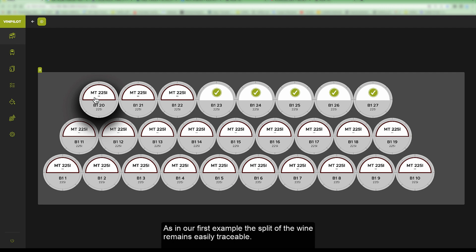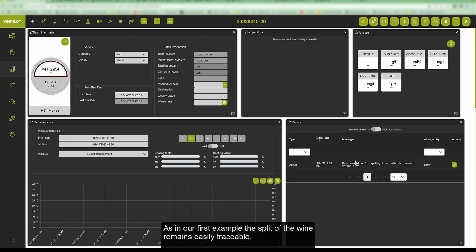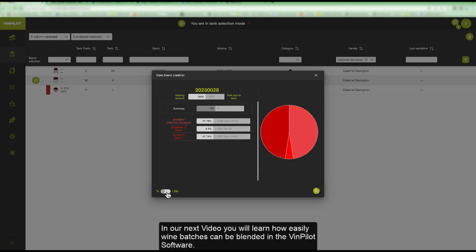As in our first example, the split of the wine remains easily traceable in both the source batch and the destination batch. In our next video, you will learn how easily wine batches can be blended in the VinPilot software.